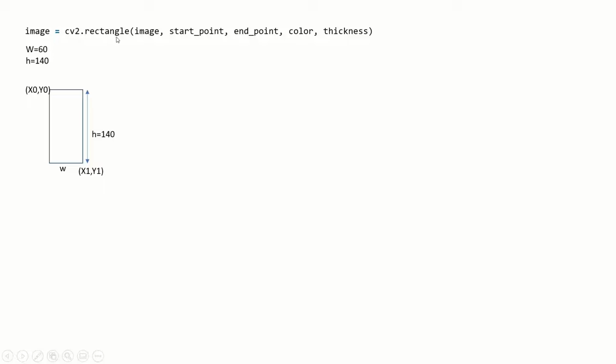It's a very simple function where it takes in the image as input, then it takes the starting point and the end point of the rectangle, the color and the thickness. Now, when the thickness is -1, the rectangle which will be drawn will be filled totally inside. And if it's not, then it will just represent the thickness of the border.